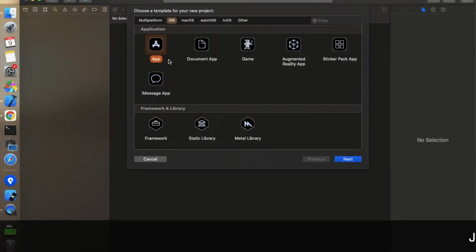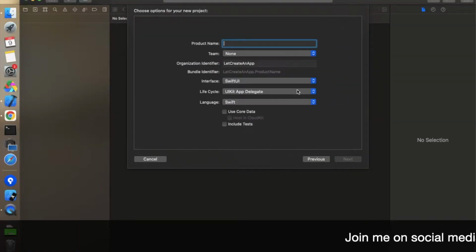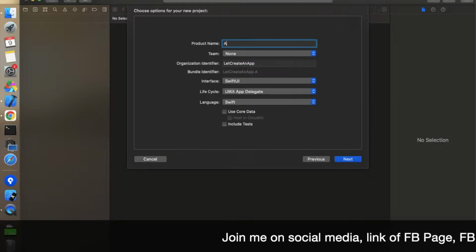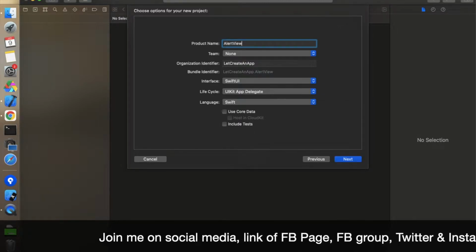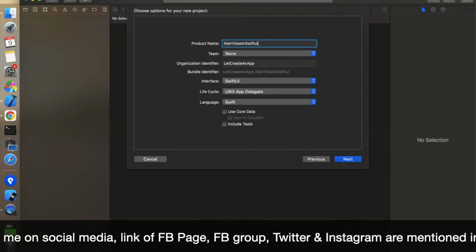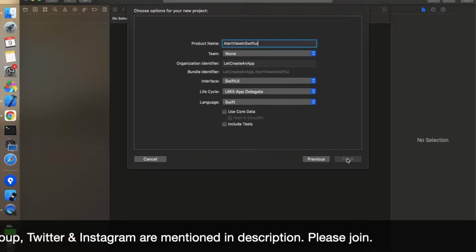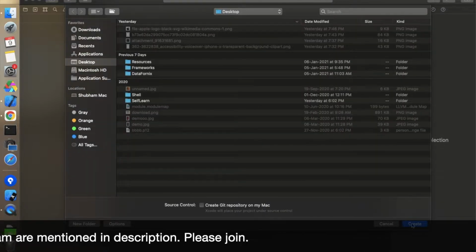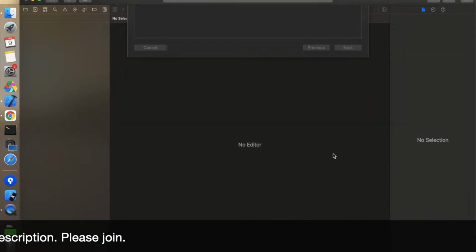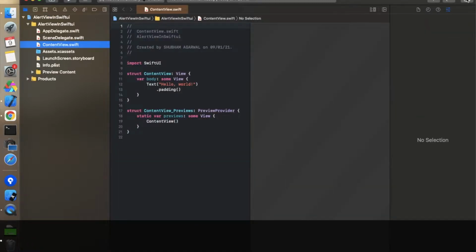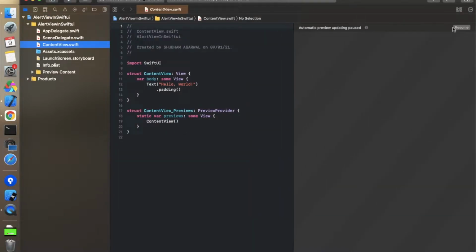So open Xcode, click on App, click on Next, and give whatever name you want. I'm giving it Alert View in SwiftUI, and be sure that the interface is SwiftUI and the language is Swift. Click on Next and create the project where you want. I'm creating this project on my desktop. After the project is successfully created, it will look something like this. Let's resume and see what is coming on the screen. I think it only shows the Hello World text on the screen.